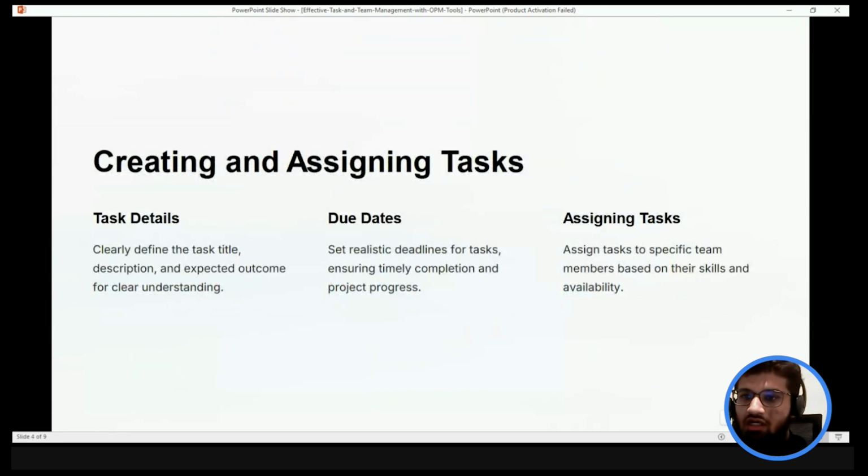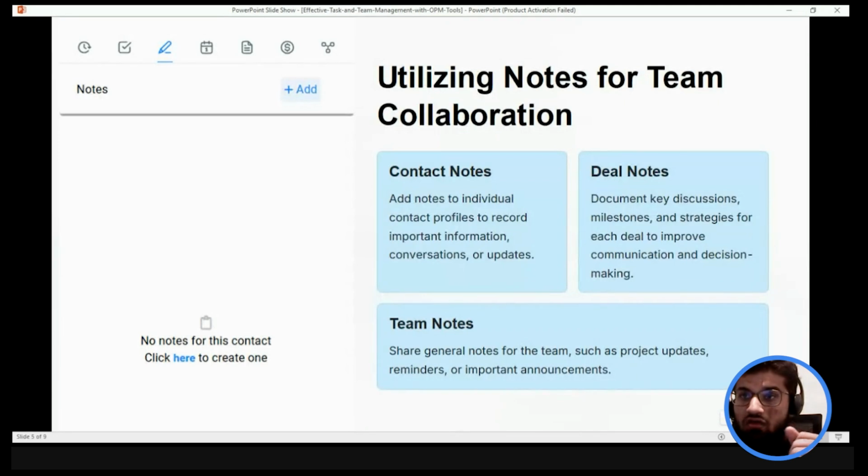Then within creating and assigning tasks, as I mentioned, you have the task details, the title, the description, the due dates, and you can assign it to any team member. Then you have utilizing the notes for team collaboration. So within the contact page of any particular contact, you have this button, which is for the task assignment. This is where you can add notes. And within the notes, you can add anything that you want for your own self or for someone else if they visit the contact. So for example, if you had a sales call with someone, they said something interesting and you want to save that, you can just add it as a note here.